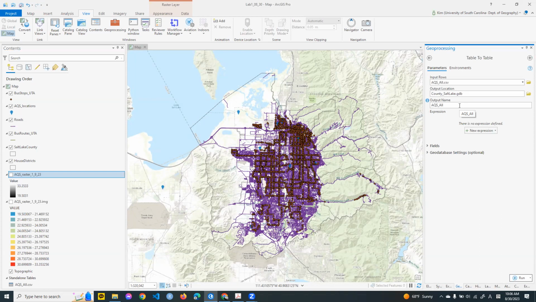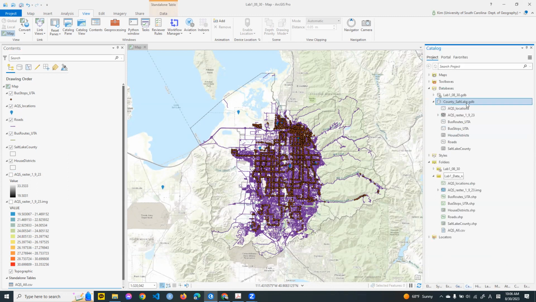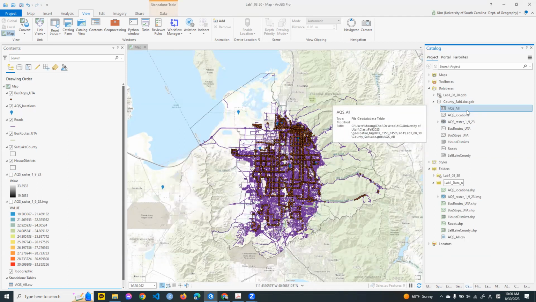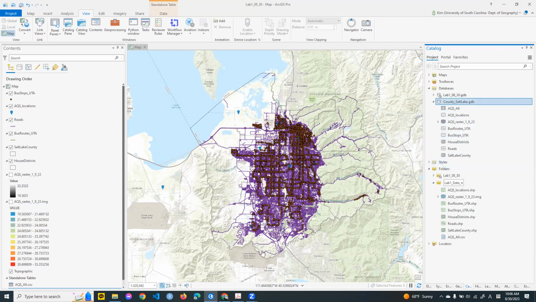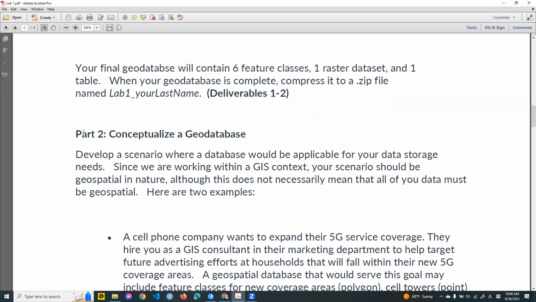But anyway, if you want to change your data name, you can just do it in your database in the catalog pane. So no problem. And then just click run. And if you refresh it, then you can find the table file inside of this geodatabase. If you want to change the name again, just press F2 on your keyboard, or just rename it. Easy. Okay. So now you have all data inside of the geodatabase, and now we need to go to part 2.